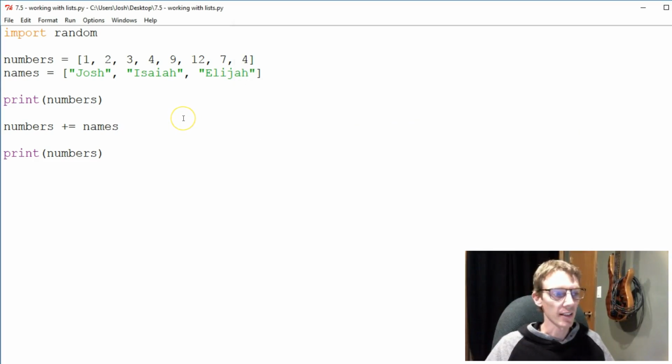Now this isn't an exhaustive list of the methods and functions that lists have available to them built right into Python. This is just some of them. If you want to see the other ones, you can go ahead and Google them, and I'm sure that you'll be able to find some documentation on them as well as some examples.